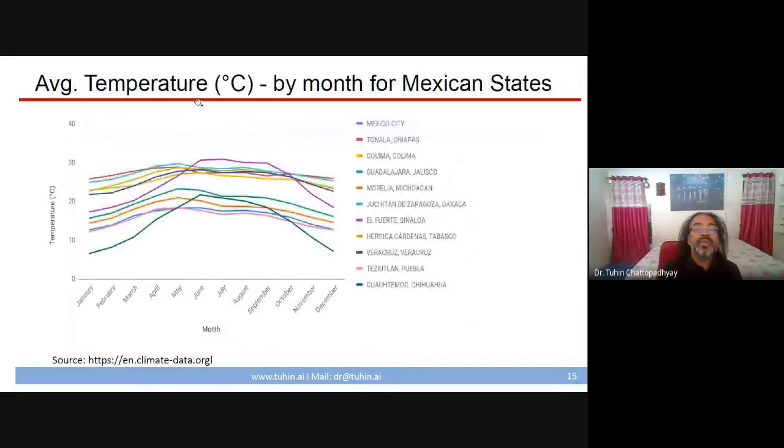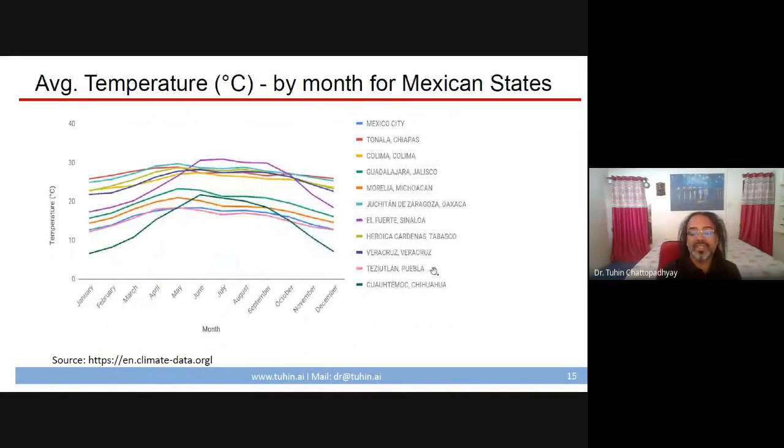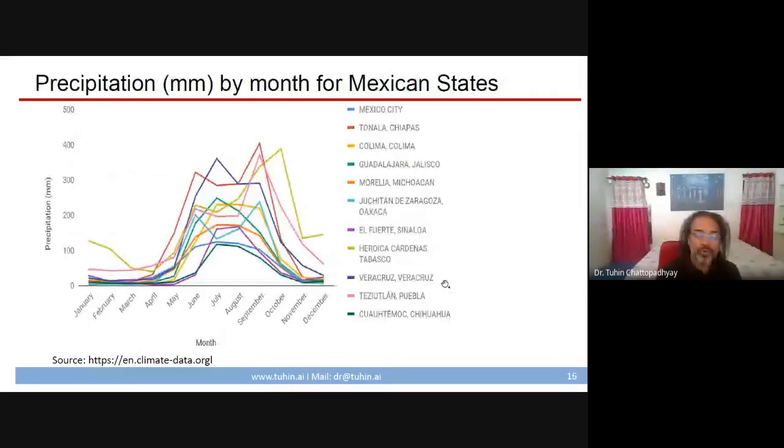This is the average temperature we took across all the Mexican states. And this is the source. It's very important to mention the source when you are presenting to the client. The client must know where you took the data from. They can validate it also if required. Precipitation we took as well. Mind it, we are not going to include just temperature or just precipitation in our model. We'll create new variables. That's very important.